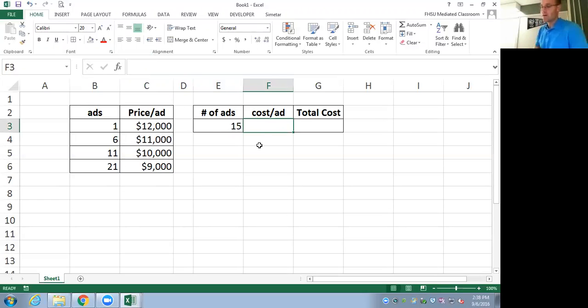All right, so we've got a number of ads. If I get 15 ads, I can look at my table in the book and easily see that each ad is going to cost me $10,000. So then my total cost is going to be $150,000. I want to automate this. So what do we do?